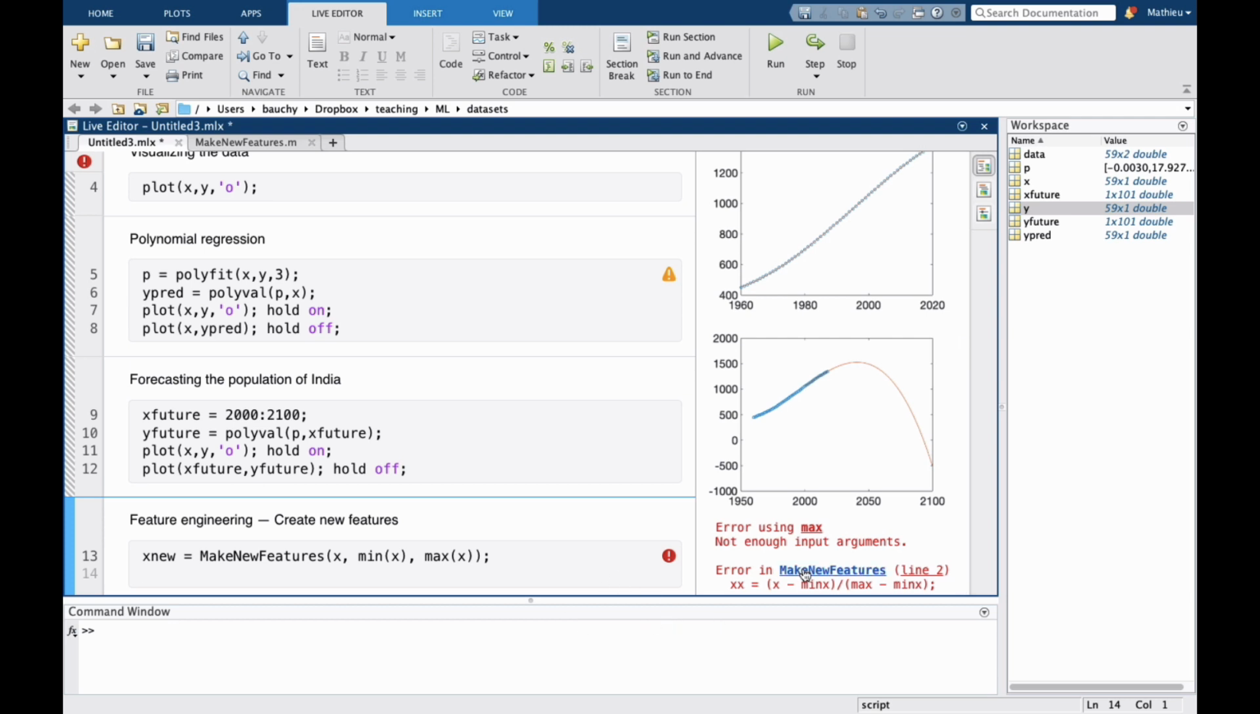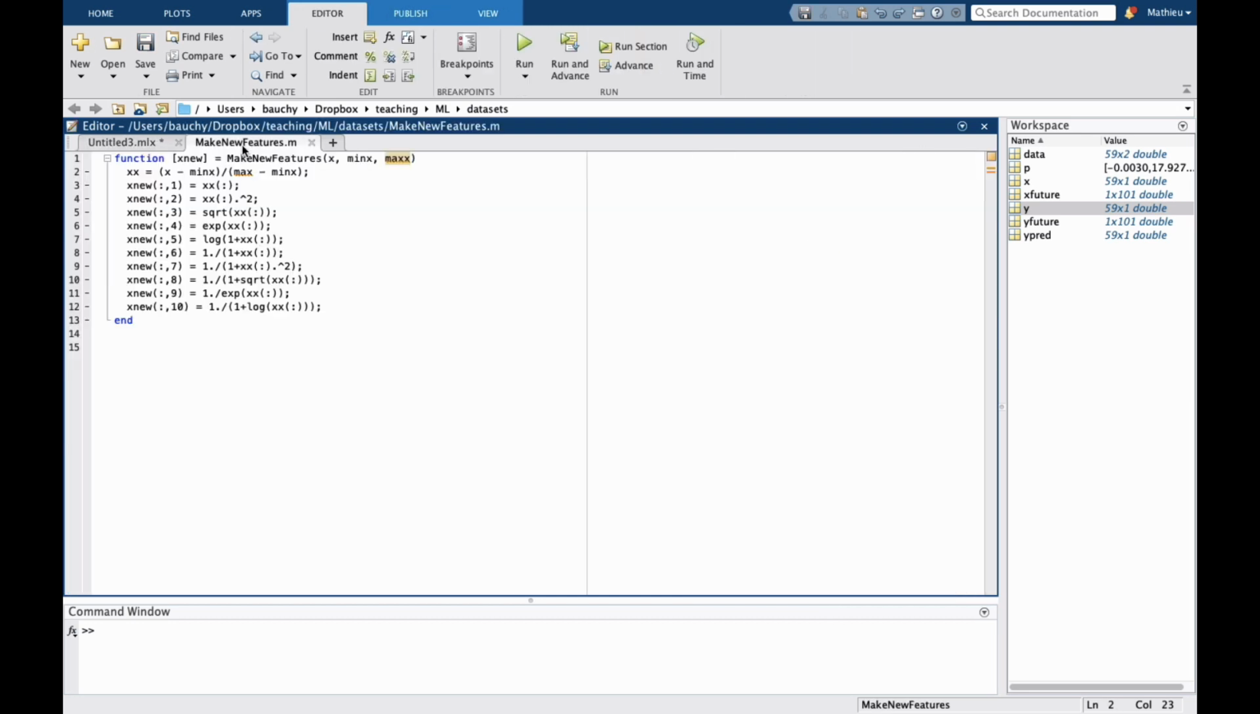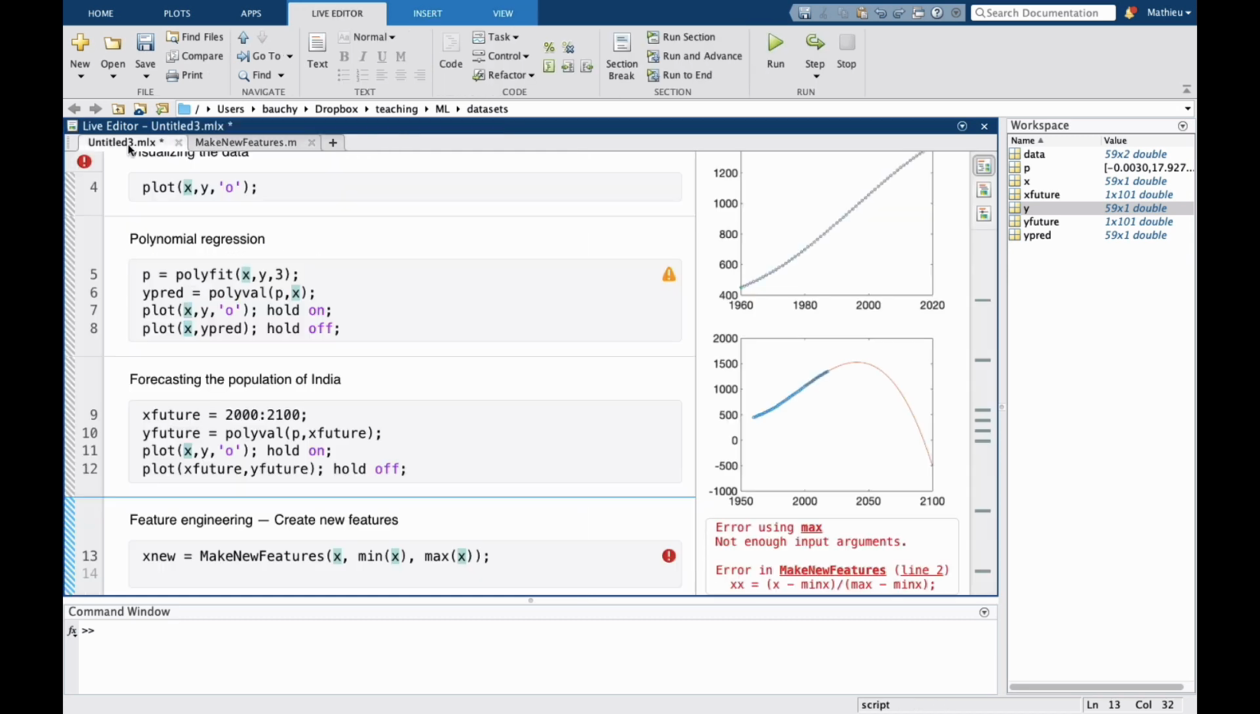Okay, so there's something wrong. There's a typo in my function. This is max x, not just max. Okay, so let's retry this.